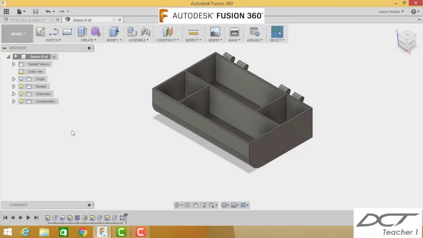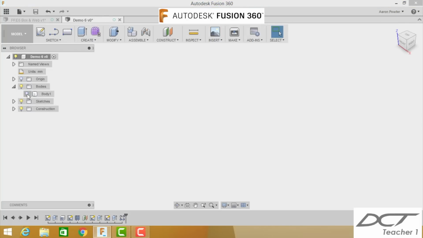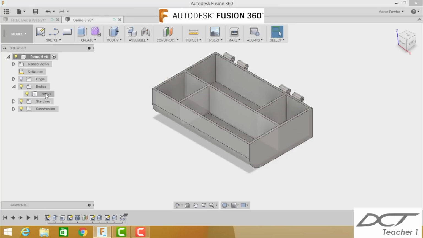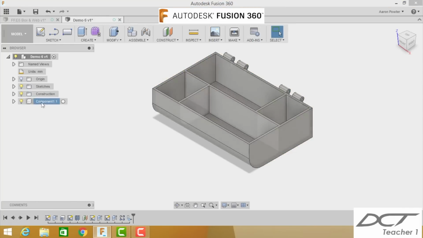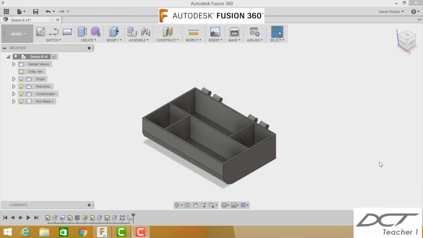Okie dokie, let's make this into a component now. So in our bodies, click the arrow for the drop down. Here's our body. I can turn it on, turn it off. Once again, from last week, right click on that, create a component, okay? Click it once, click it again, box base, enter. Let's start drawing the lid.